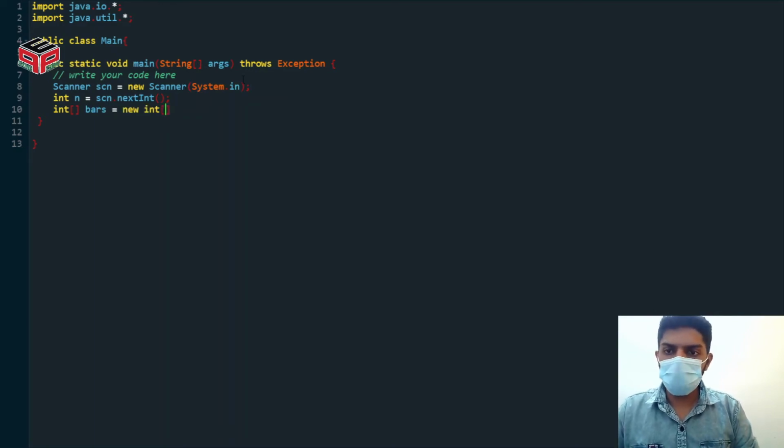New int n. Okay, let's take the input for i equals 0, i less than n, i plus plus, bars of i equals scanner dot nextInt. Okay, so we have the heights ready, heights of bars ready.